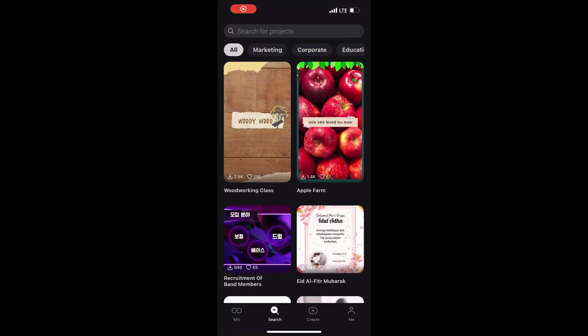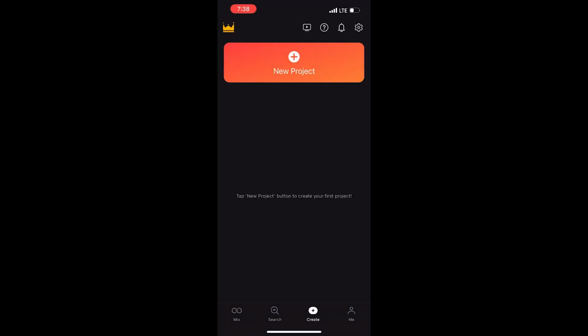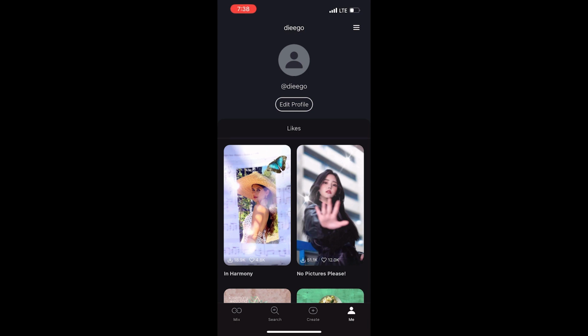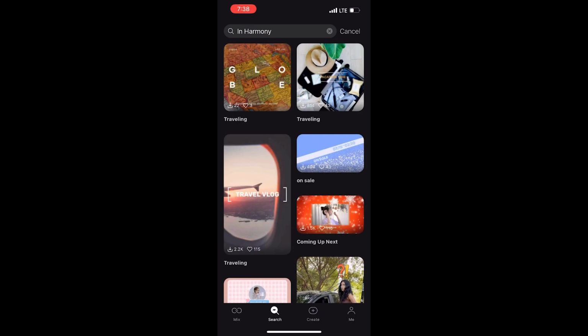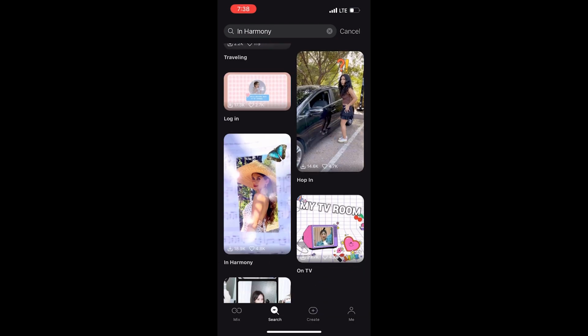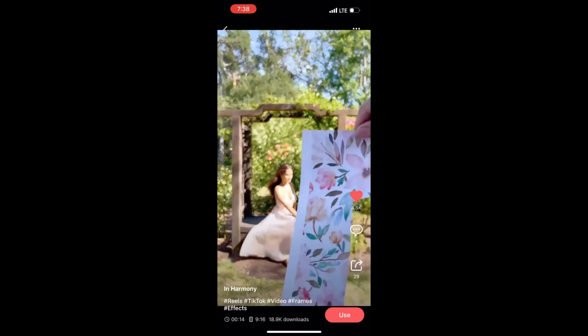In the KineMaster 6.0 app, you will see that the menu options display now in vertical mode, which is very convenient. Let's go to the search menu where we will find multiple video templates separated in multiple categories. In the search bar, let's type in harmony, and we will be using the template right here to create our video. Tap on Use to download it and it will open automatically.